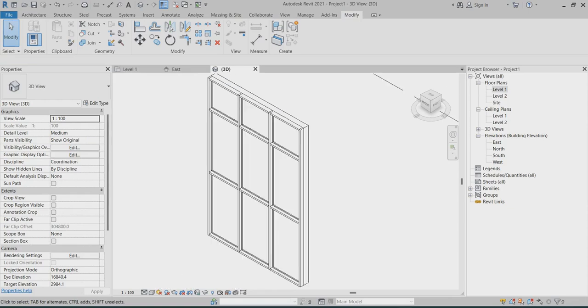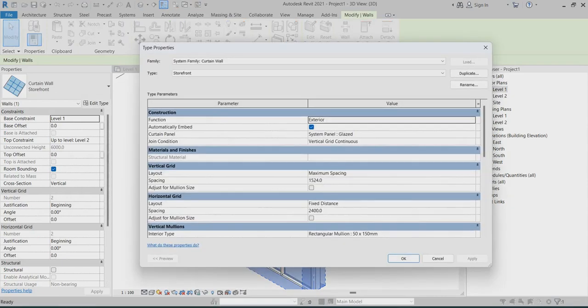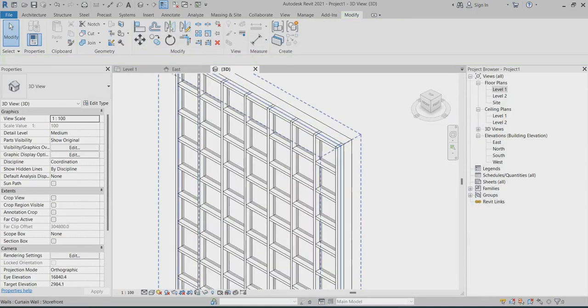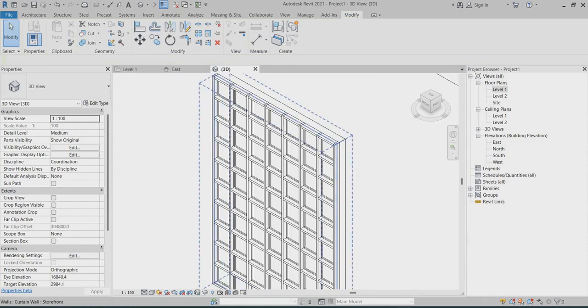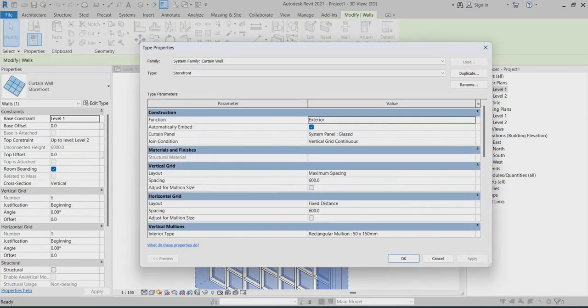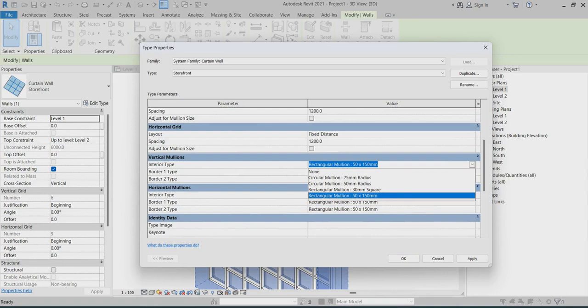Okay, all right. Now I can choose my curtain wall. Here I can choose 600 by 600. Okay, and at the same time, I think the 600 is very small, so I can put it 1200 and 1200. And here also I can change it like, 30 square.